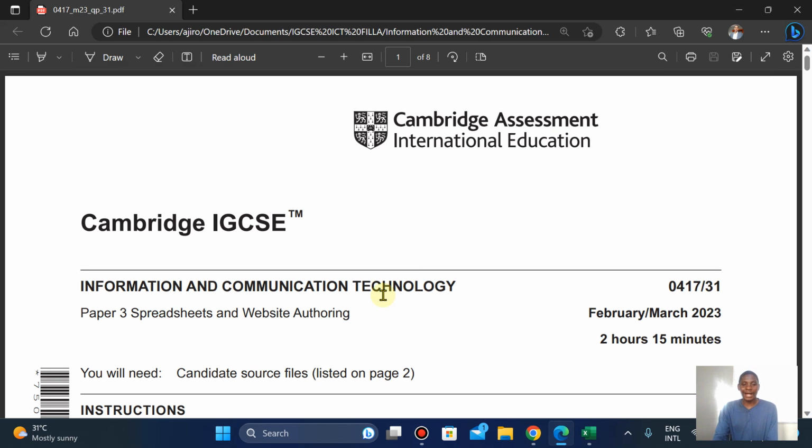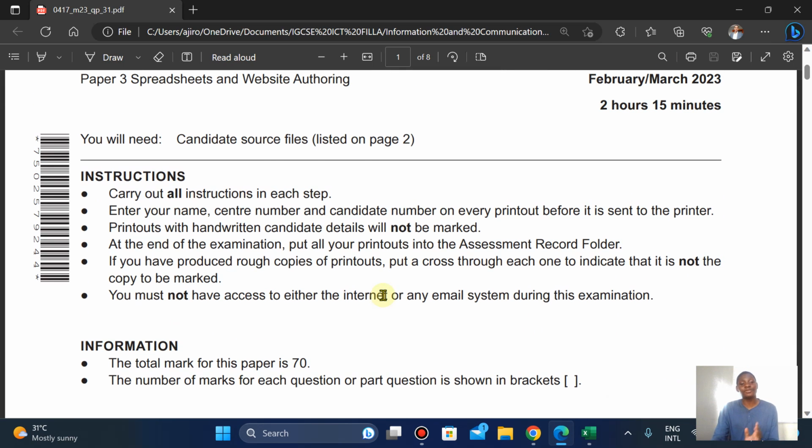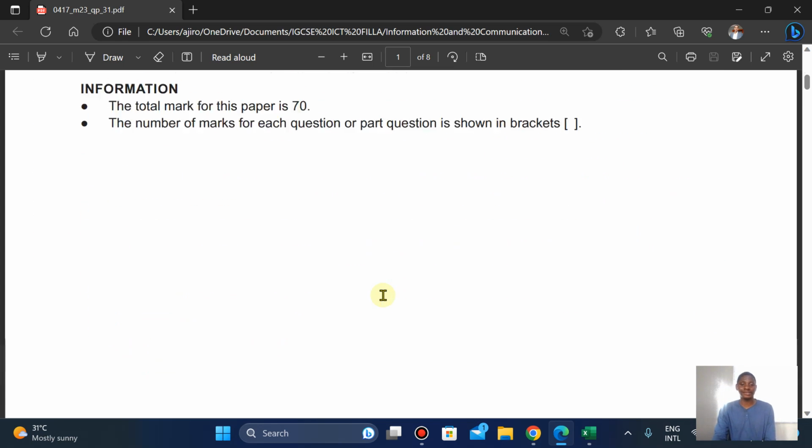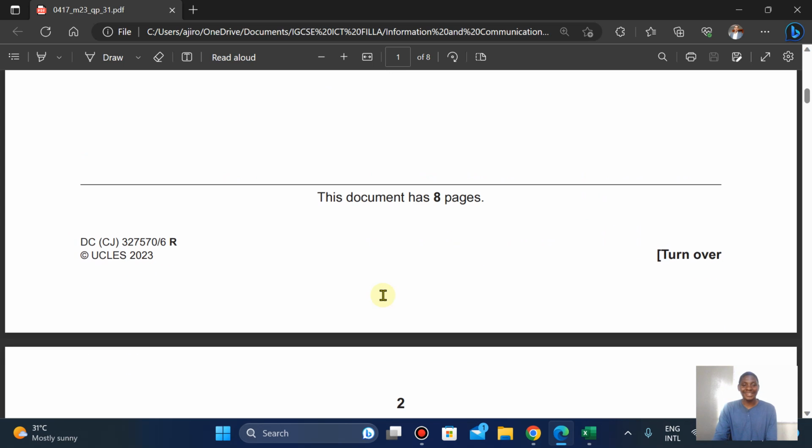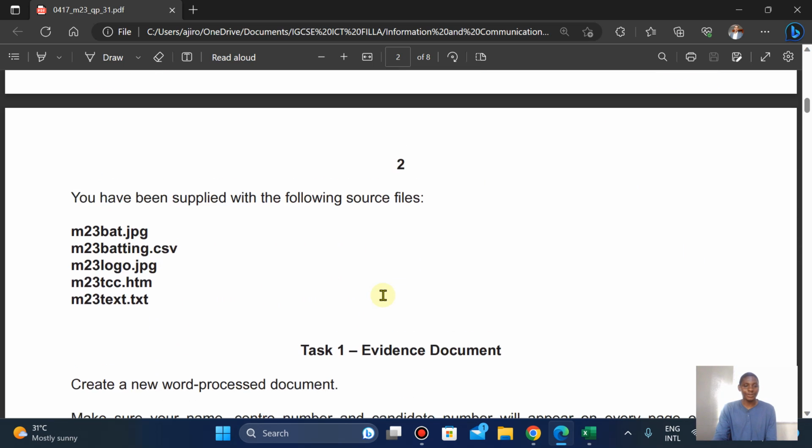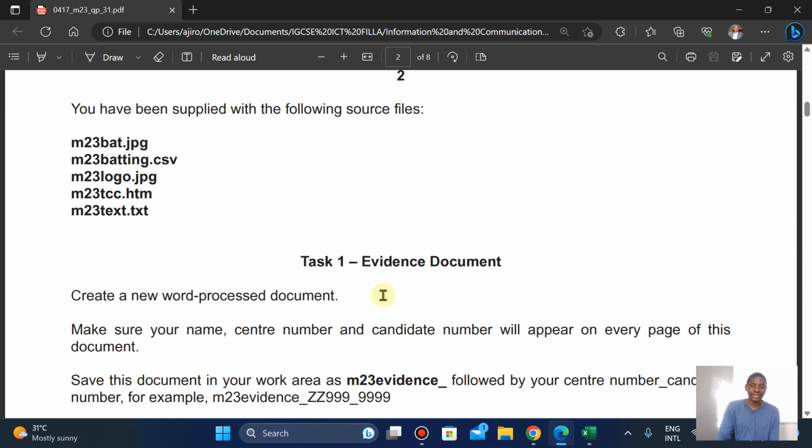Okay, now let's go ahead to this. The instructions are very important. Please go through the instructions. Now the total marks is 70. Don't forget, 70 marks, not 80. You've been supplied with the following source files. And now, because this is website authoring, we will be doing the evidence document.